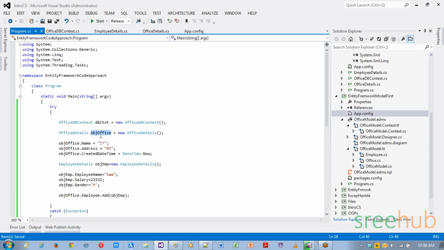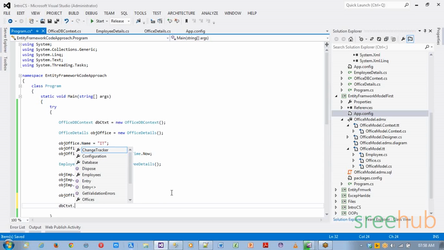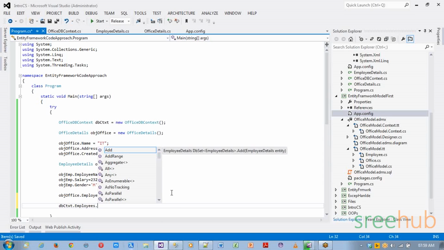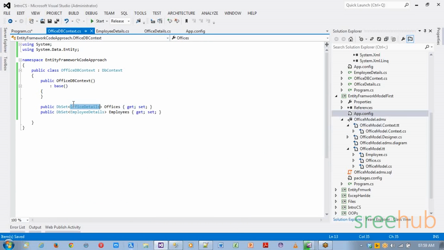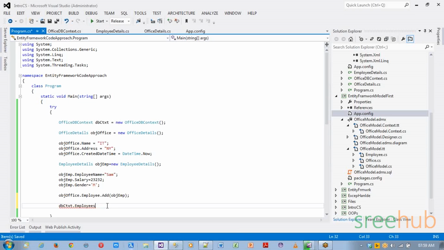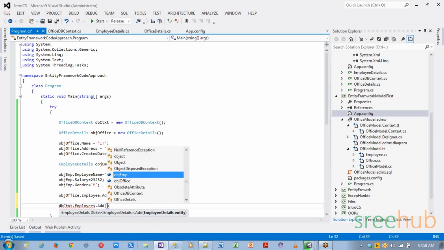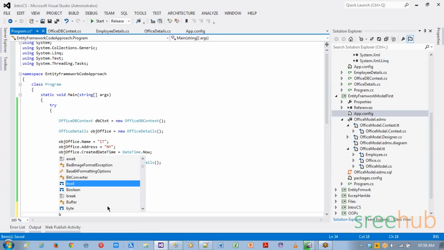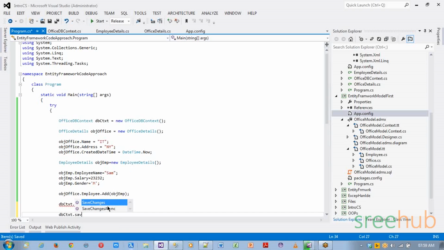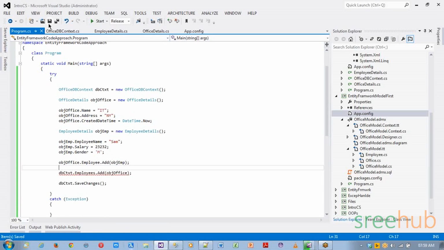So your office details are ready, your employee details are added to the office details, and your office details should be added to your DB context. Employees is a DbSet, if you remember, which you have created. To the DbSet you are actually adding it. Add your office object, and once you are done, then call your DB context's SaveChanges.